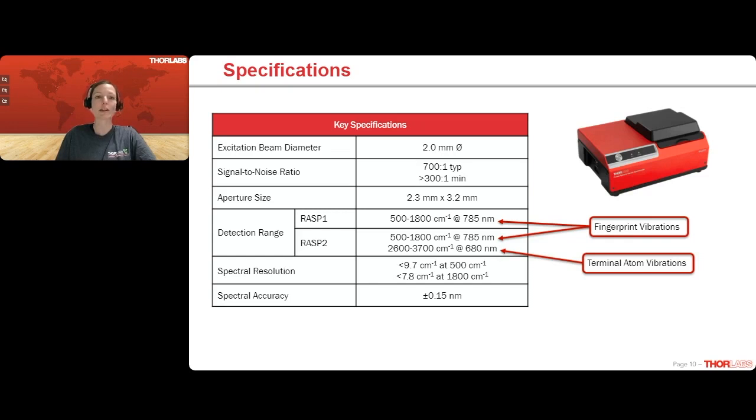The detection range for RASP1 is 500 to 1800 reciprocal centimeters with the 785 nanometer excitation laser. This provides access to the fingerprint vibrations range. RASP2 has an additional laser at 680 nanometer, which provides access to 2600 to 3700 reciprocal centimeters, where typically terminal atom vibrations are located. The spectral resolution is specified to be below 9.7 reciprocal centimeters at 500 reciprocal centimeters.